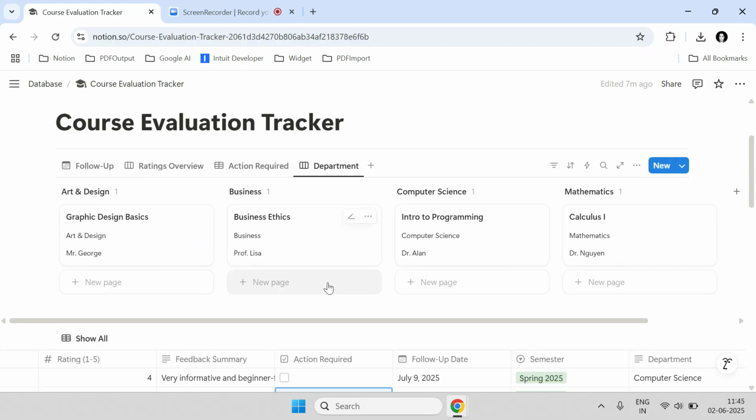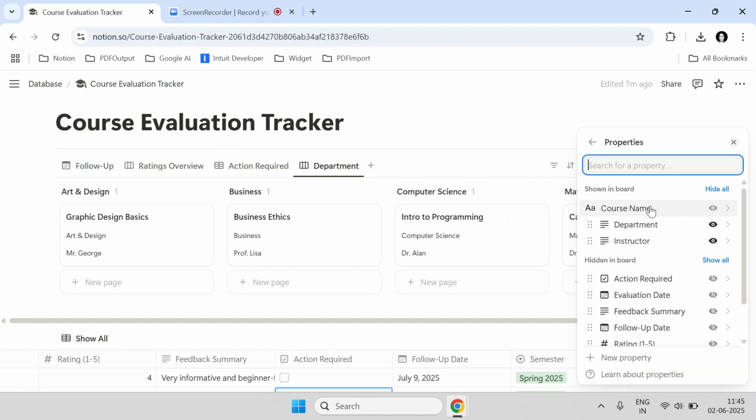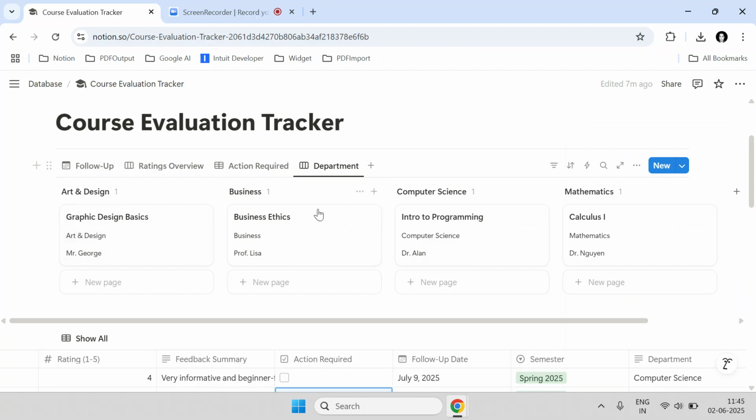Then we have the department view. So as per different departments we have the different courses laid out. So if you check the properties, we have the course, the department, and the instructor showing over here. So this is as per different departments what is being utilized for the course evaluation.